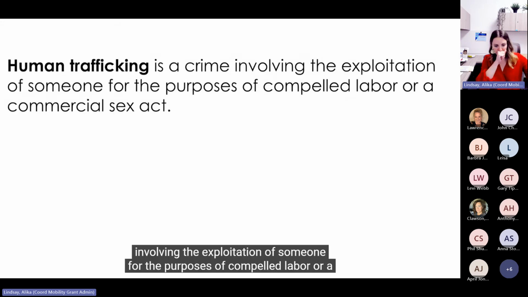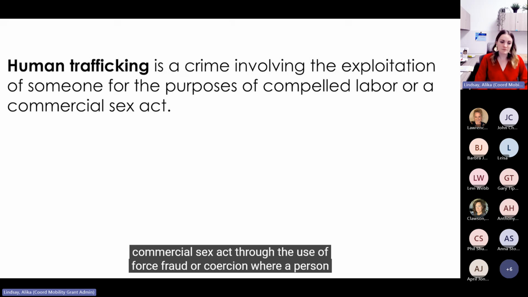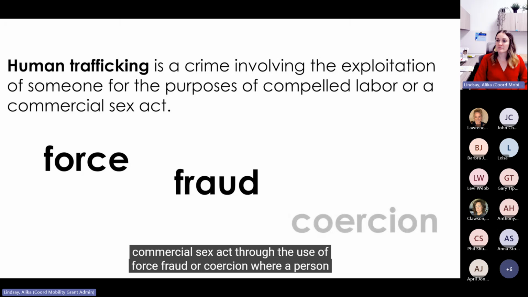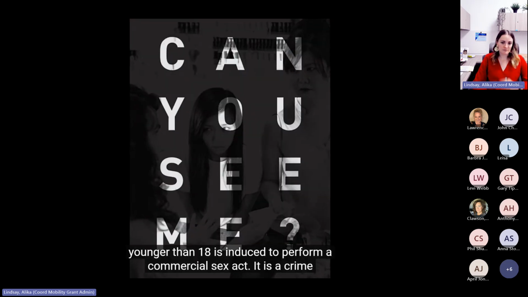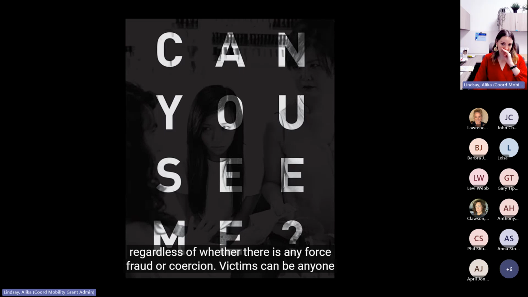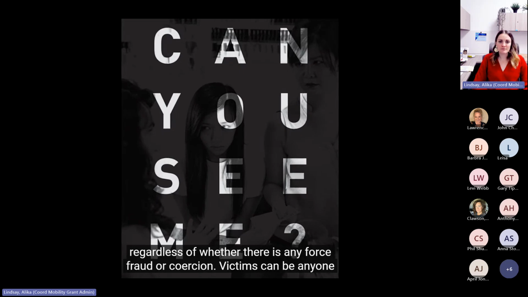Human trafficking is a crime involving the exploitation of someone for the purposes of compelled labor or a commercial sex act through the use of force, fraud, or coercion. Where a person younger than 18 is induced to perform a commercial sex act, it is a crime regardless of whether there is any force, fraud, or coercion.